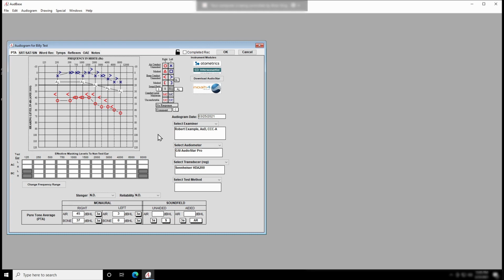To save you time on each audiogram, you can also set other default preferences for examiner, audiometer, transducers, testing method, and more. You can see some of these fields have already been populated by Robert Examples' default preferences. If you do team testing, you can select an additional examiner manually. If you don't set a default option, you can always select the appropriate option from each list.